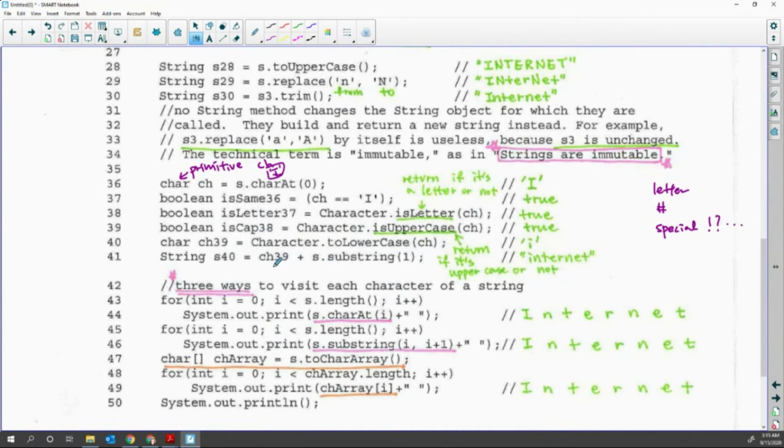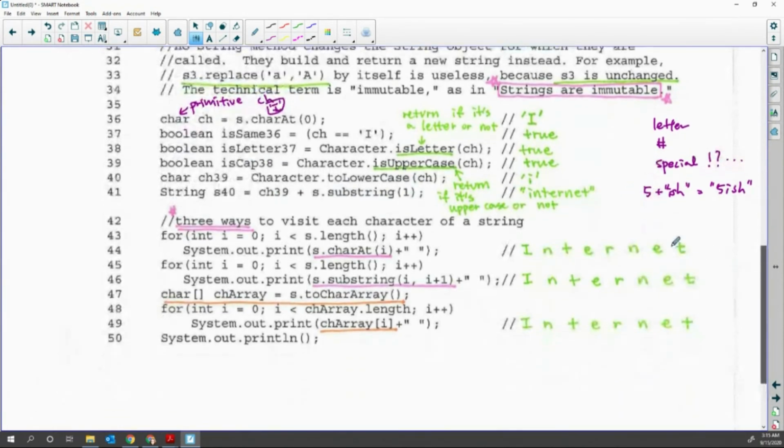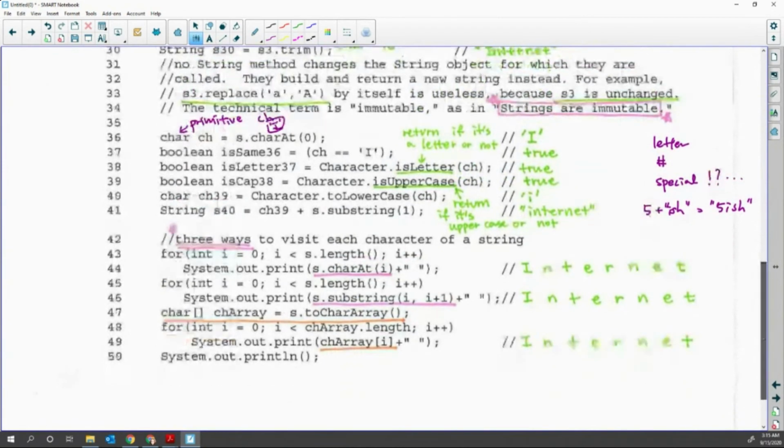You can combine two strings. Whenever you add a character to a string, it becomes a string, like whenever you add a number to a string, it becomes a string. Same thing for character. So you can combine it. So character lowercase I, then substring 1, that means 1 to the end, will be n to the t. If you combine it, it becomes lowercase Internet, then stored into the S40 variable.